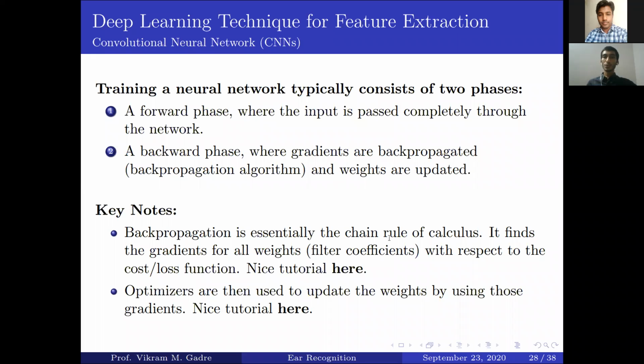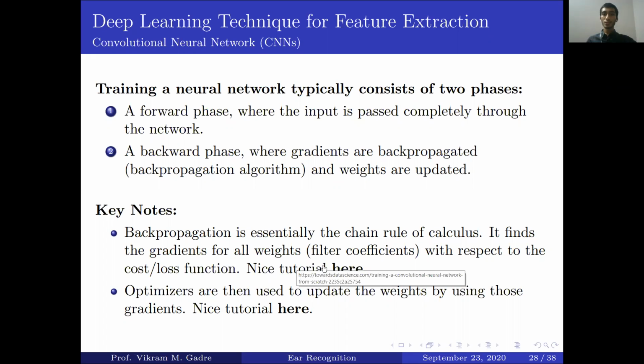So backpropagation is an algorithm which is a chain rule of calculus, and as I have said, it is used to update the weights. So there is a tutorial here which explains this backpropagation. What it does is, in the forward pass, it computes the gradients with respect to the loss function or cost function. So what is a loss function?